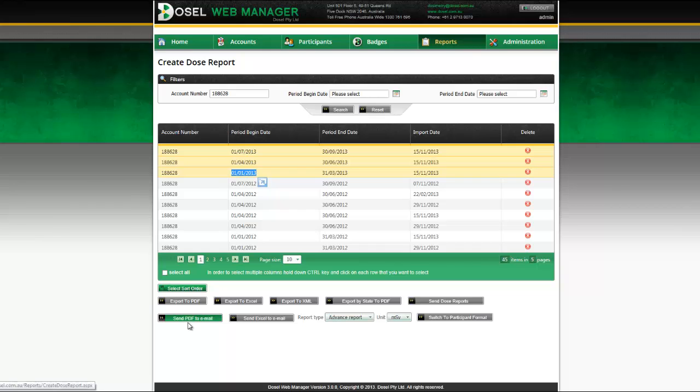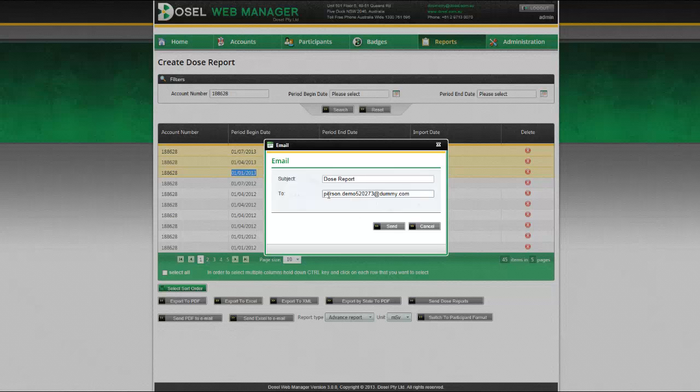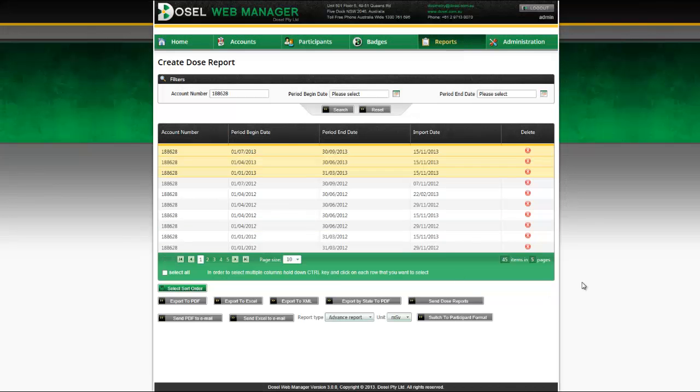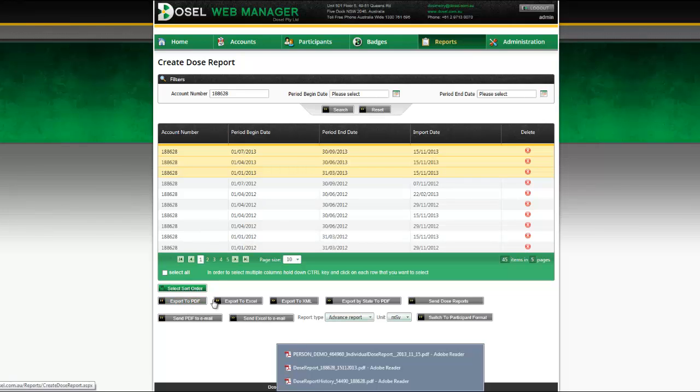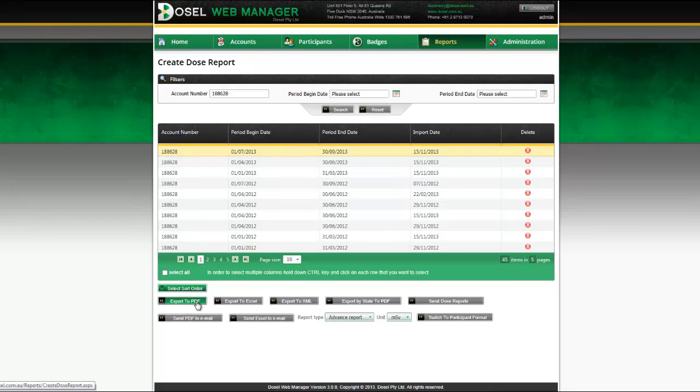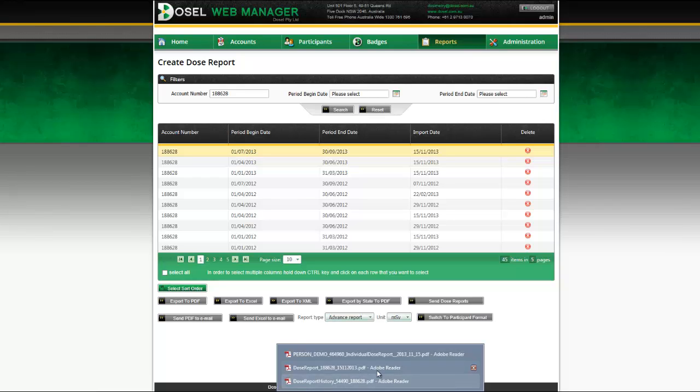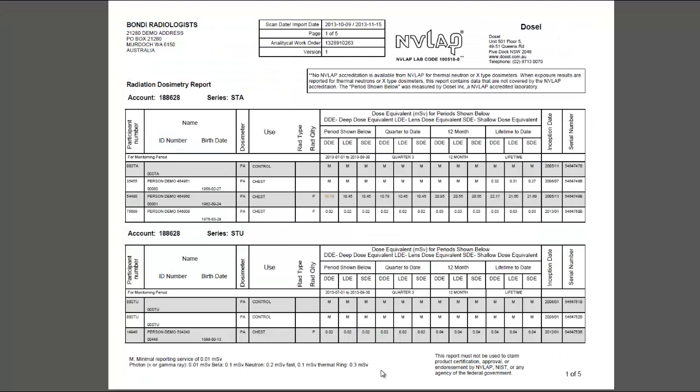We can also send PDF of these dose reports to an email. By default, the primary contact of this account will be present here, but we can change to any other email. And when we click on Export to PDF, for example this one, we will get the dose report for this wearing period.